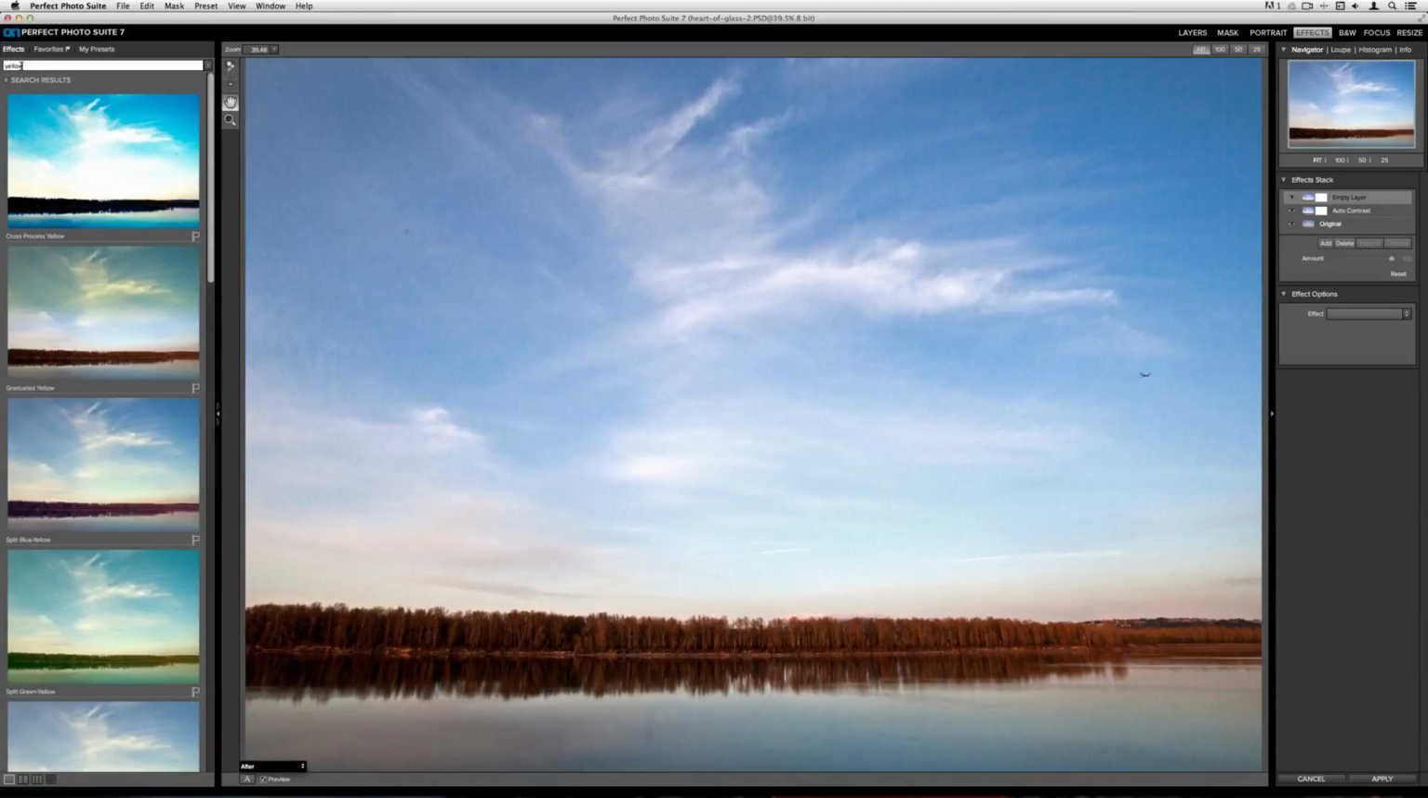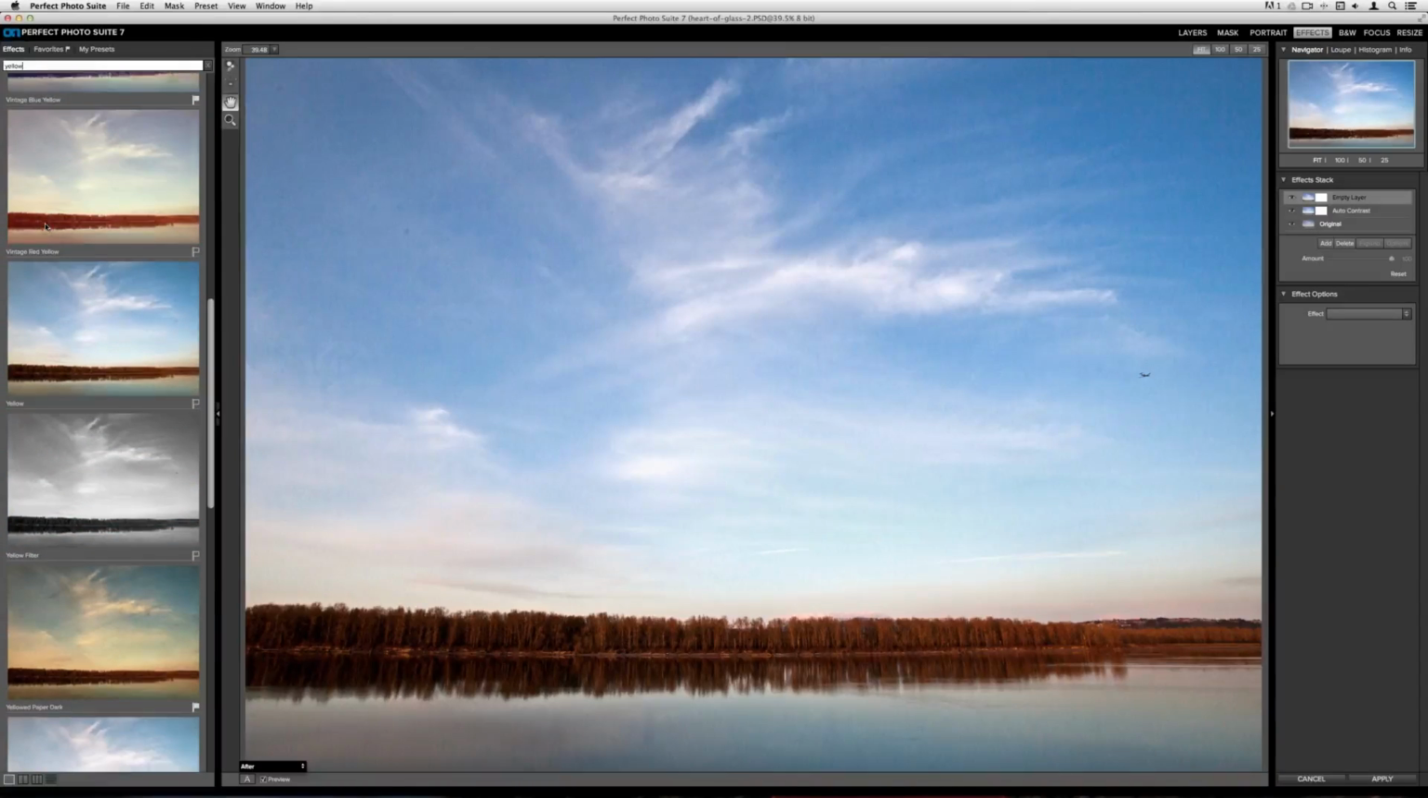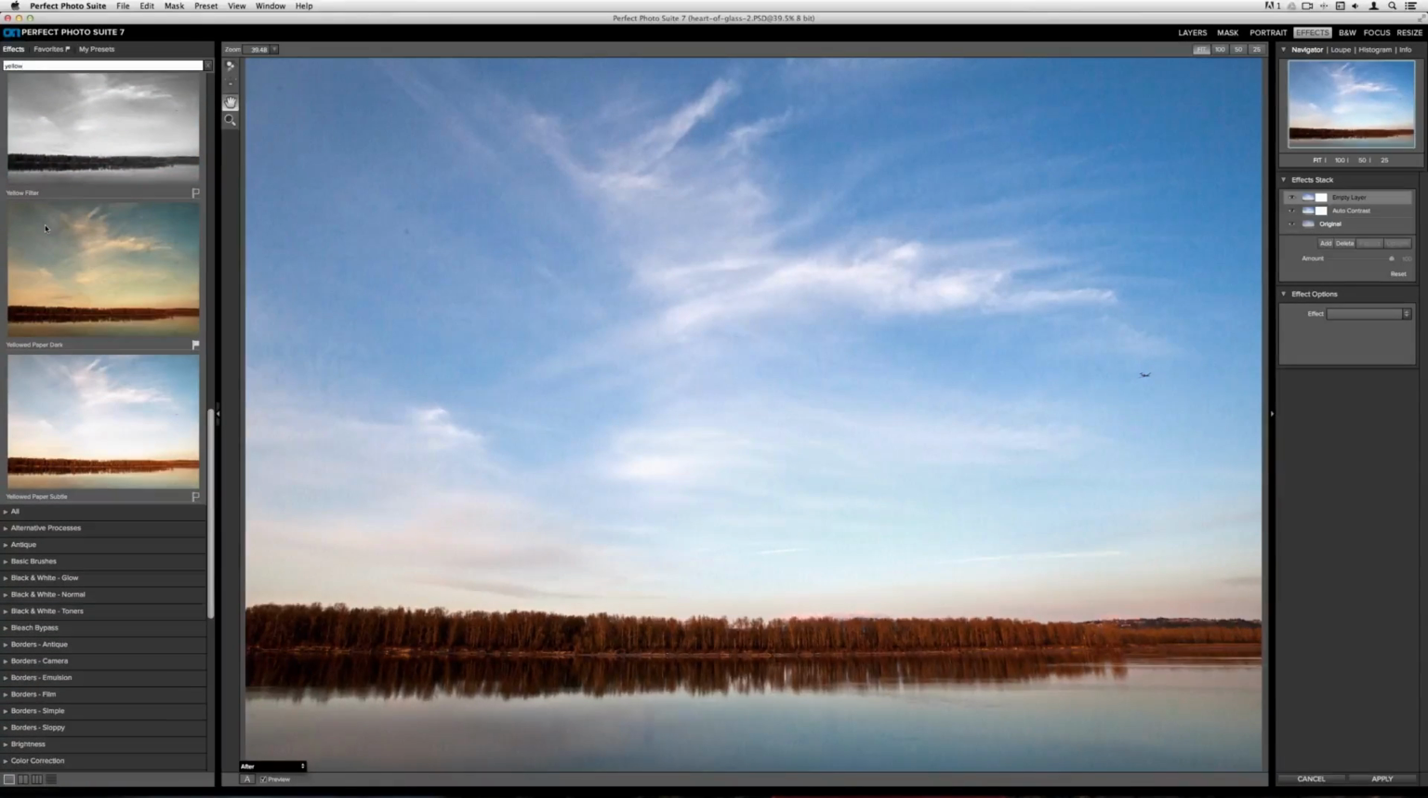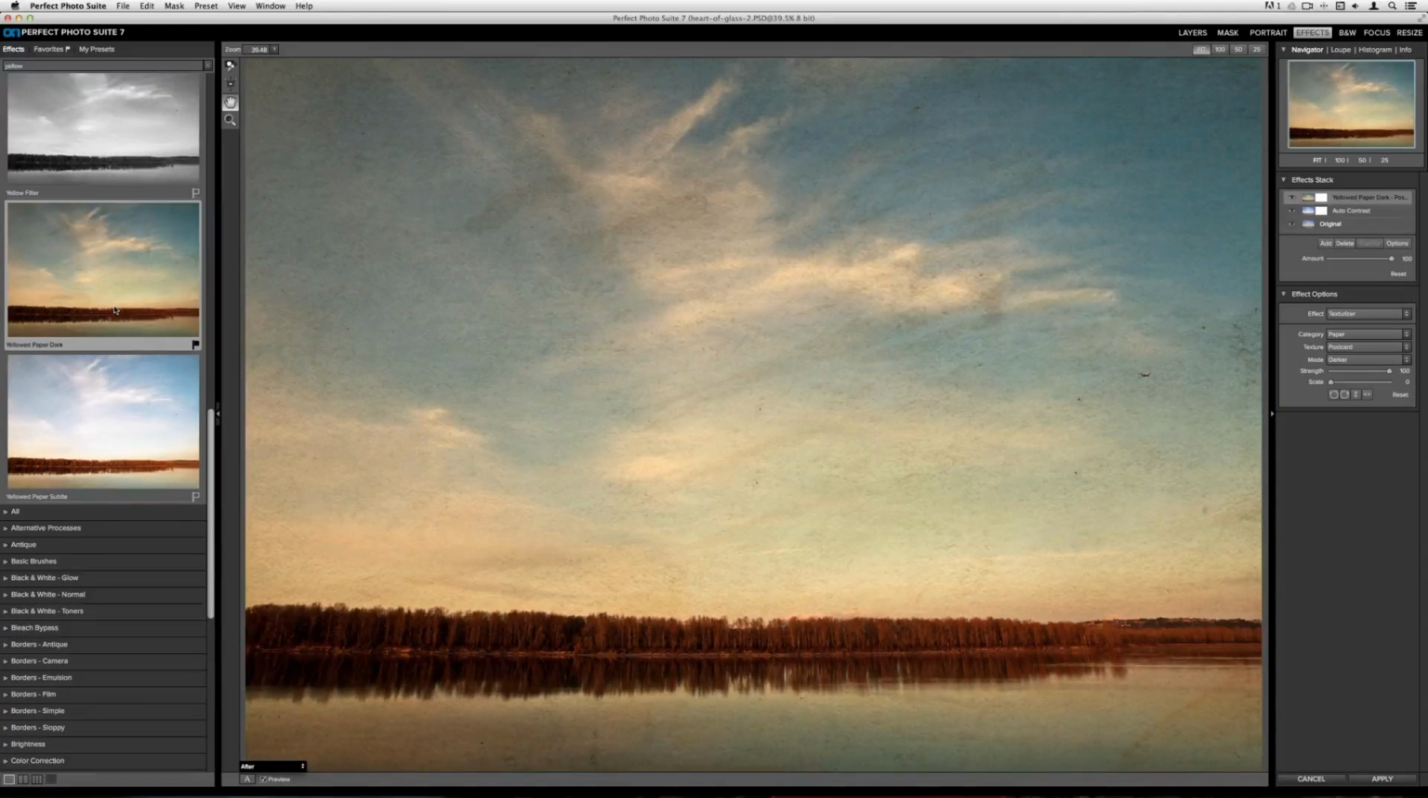So I'll just type in a word right up at the top in my search bar, and then I can scroll through, and you'll see right down here at the bottom, there's this yellowed paper dark texture. And it's kind of like a paper texture that's applied to your image. So I'm going to go ahead and I'm going to click and apply that to my photo here.